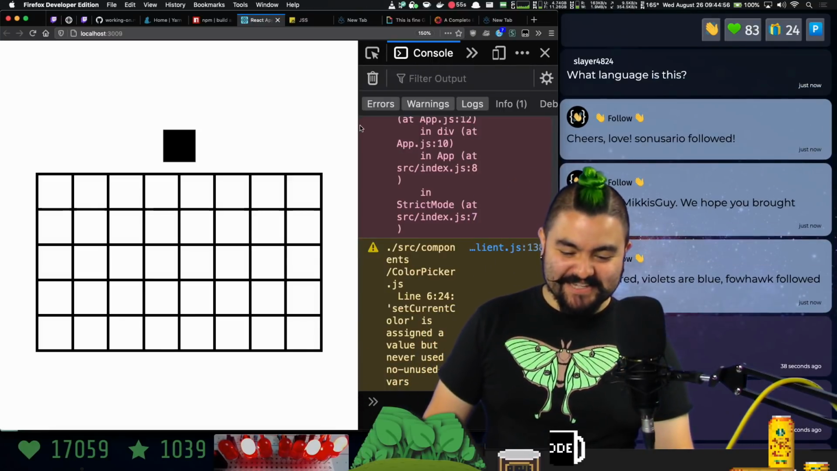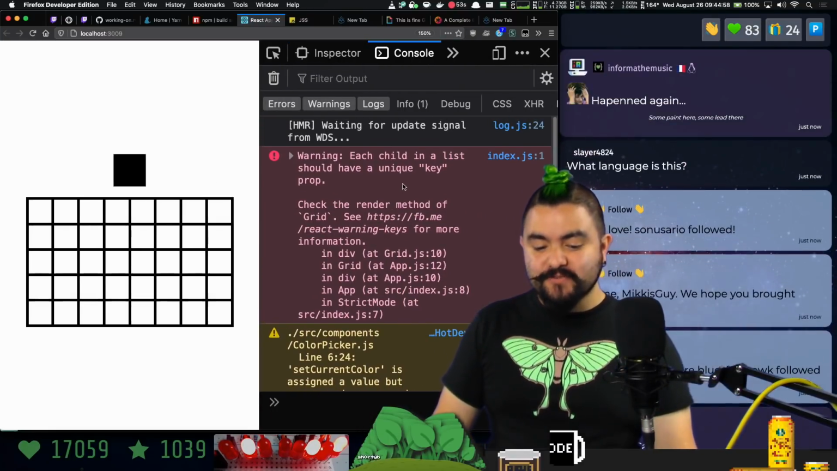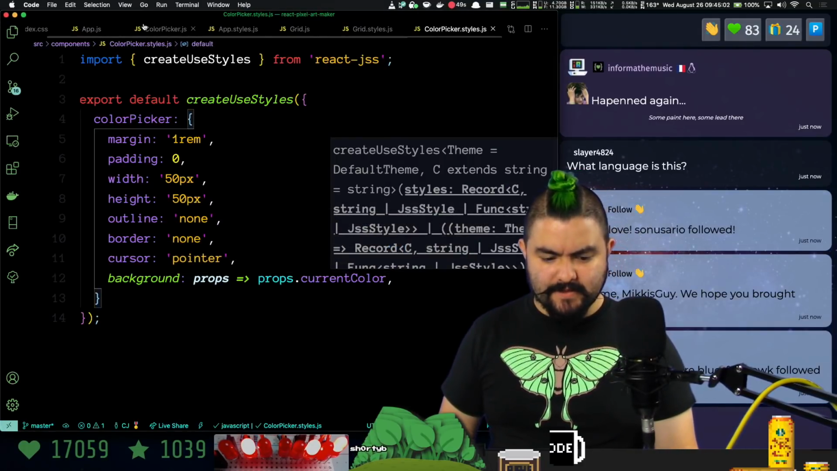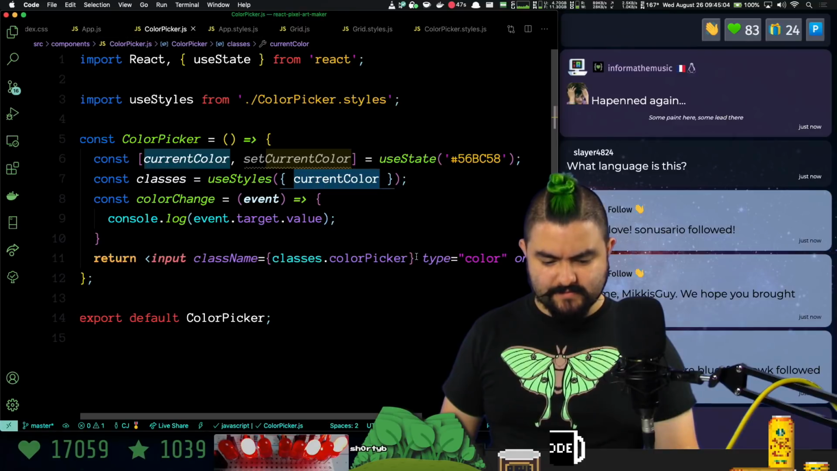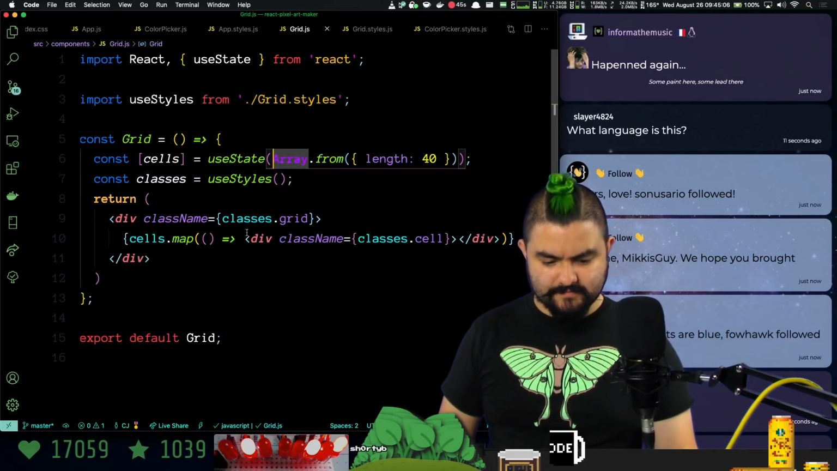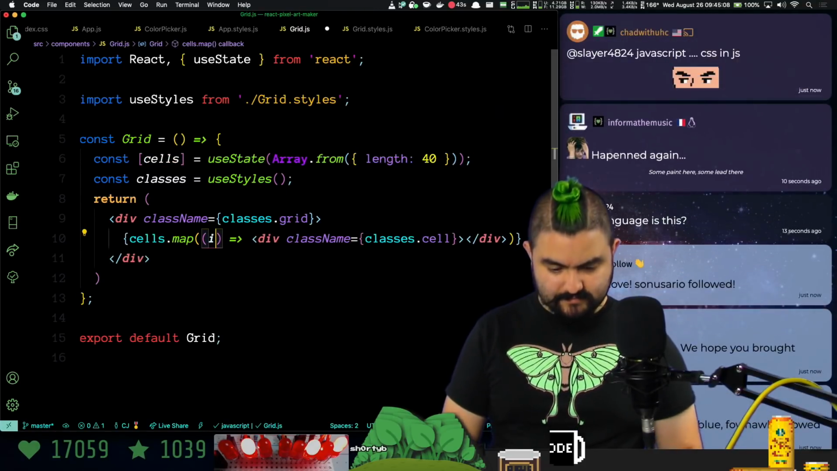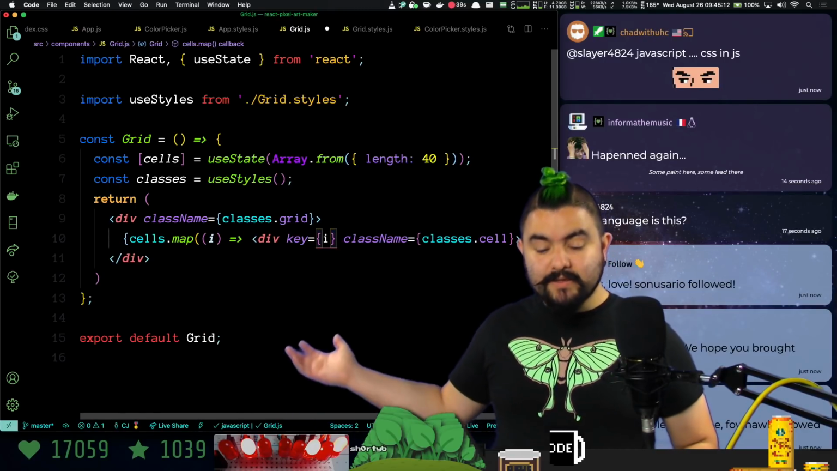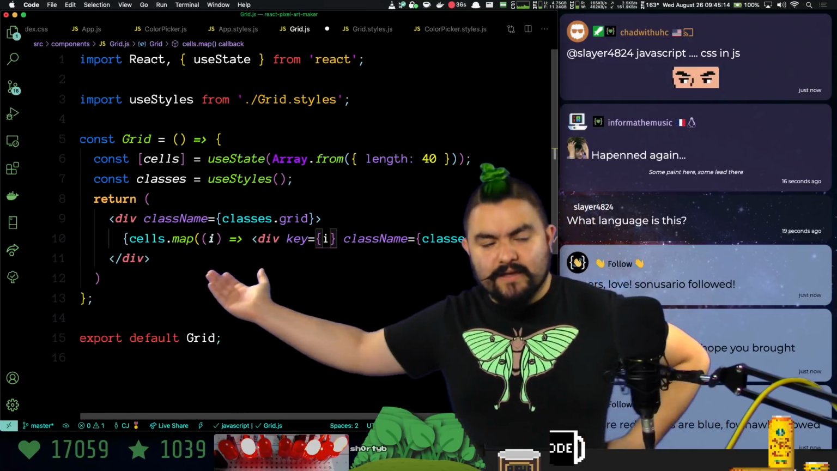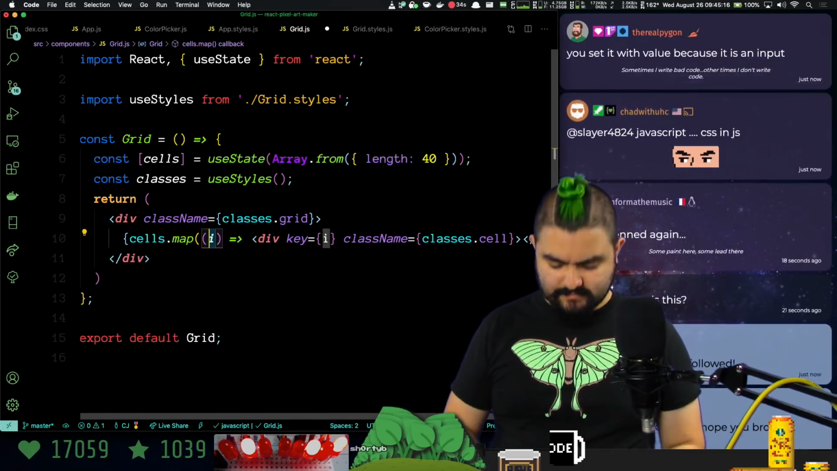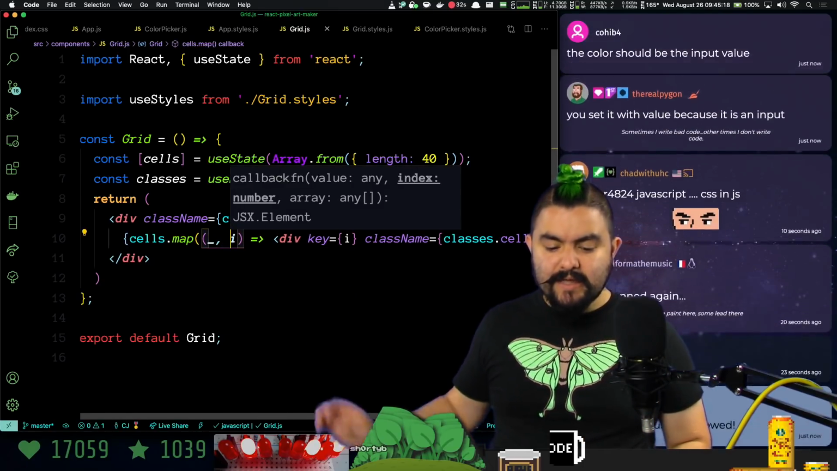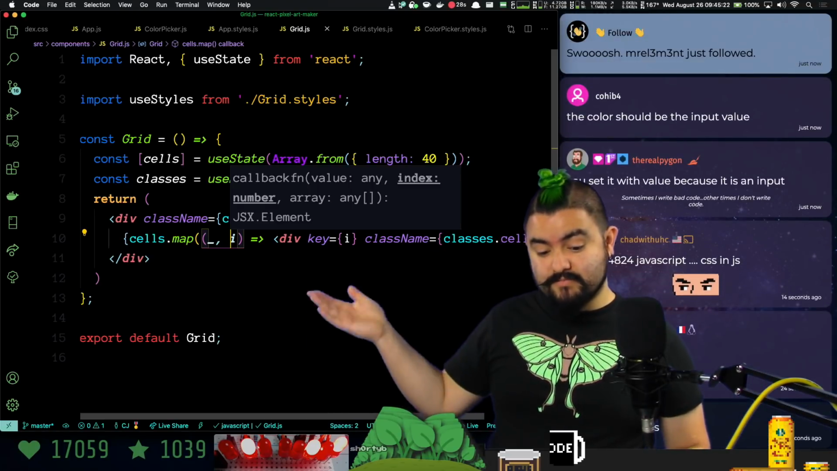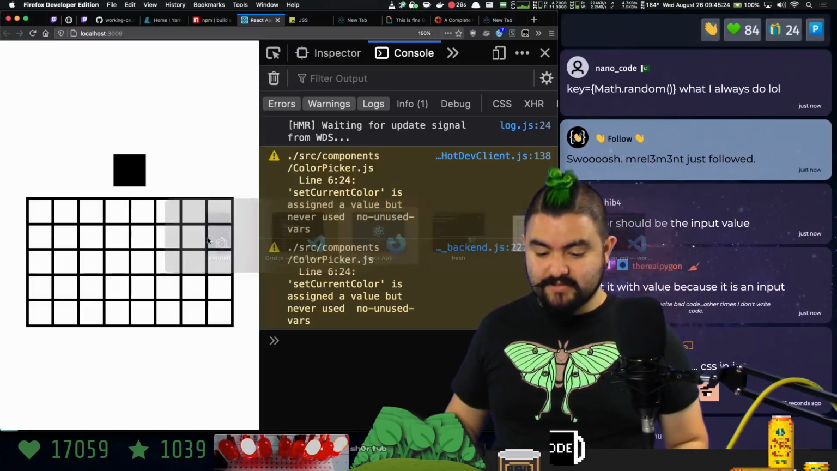All right, let me fix these errors, because we do have some errors in the console. So this is React in JavaScript. Oh yeah, we need a key. We need a key on the color, on this. Oh no, on the grid. Now, typically you shouldn't use the index as the key, but in this case, they never change order, so it's okay to use the index here.